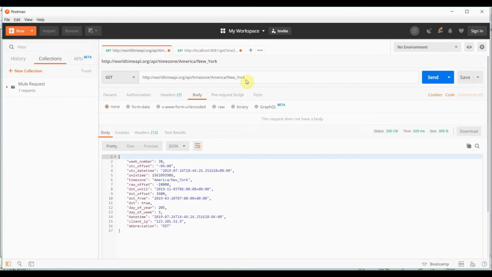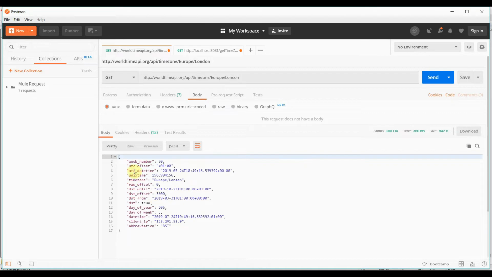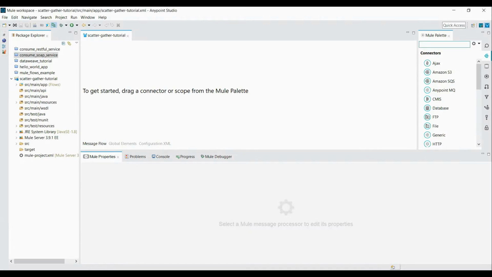So here, this America/New_York is a single value I'm passing to this REST endpoint in order to get the details. So let's say if I change it to some other value, Europe/London, and I hit the send button, I'll get the details for that particular region. So this API I'll be using in my Mule flow. So I switch back to AnyPoint Studio and start creating my flow.